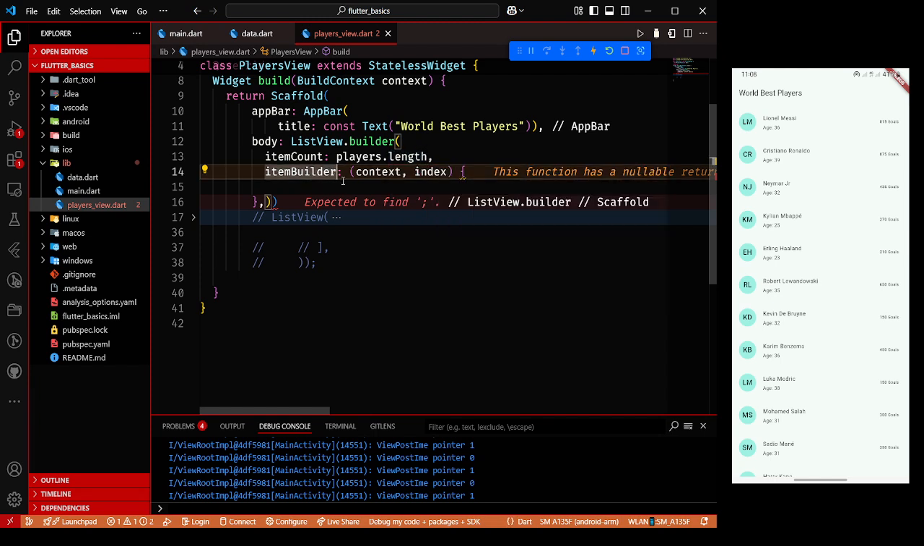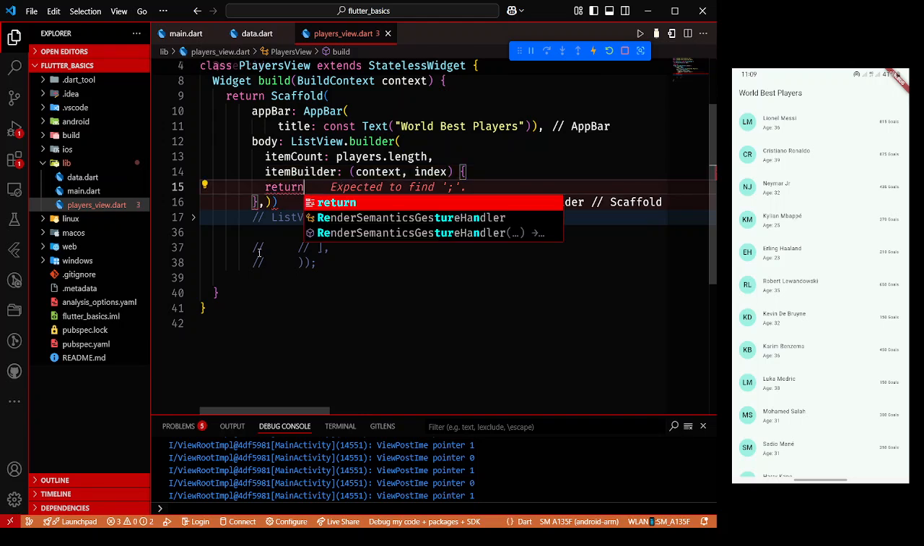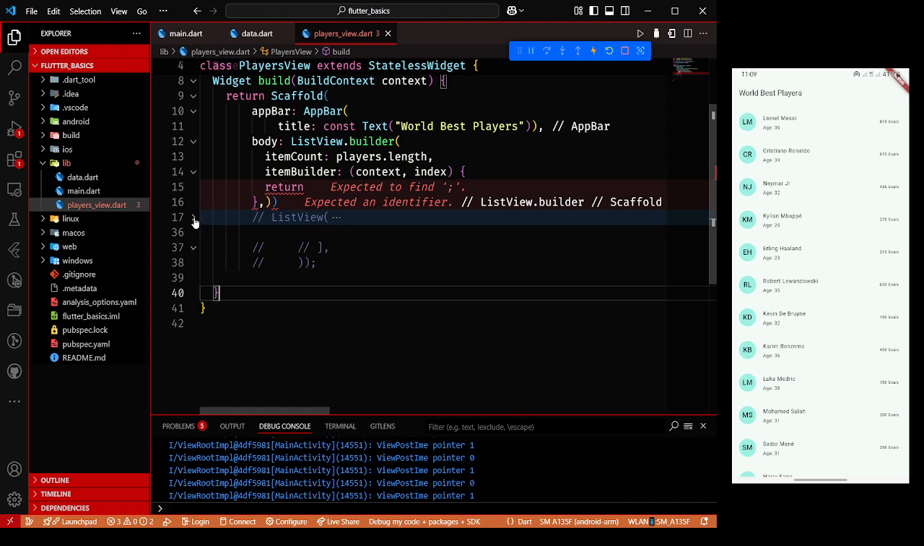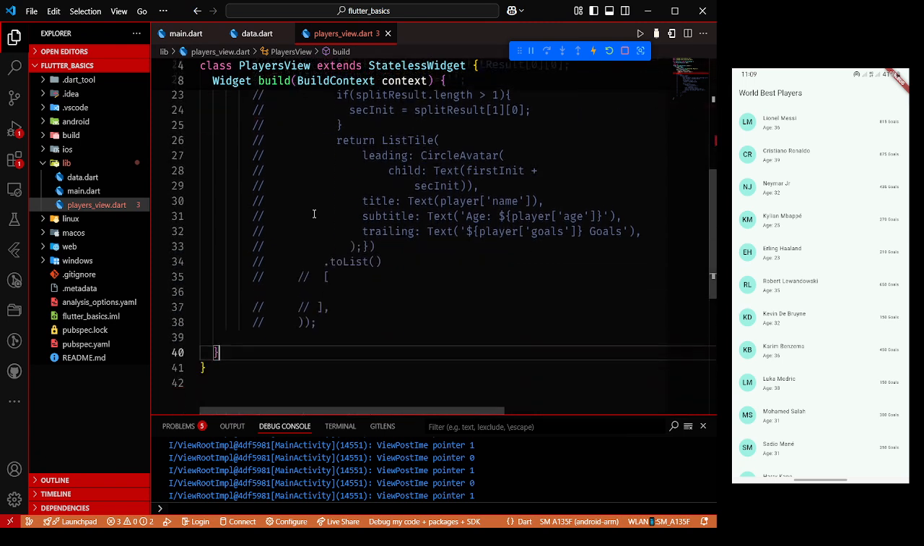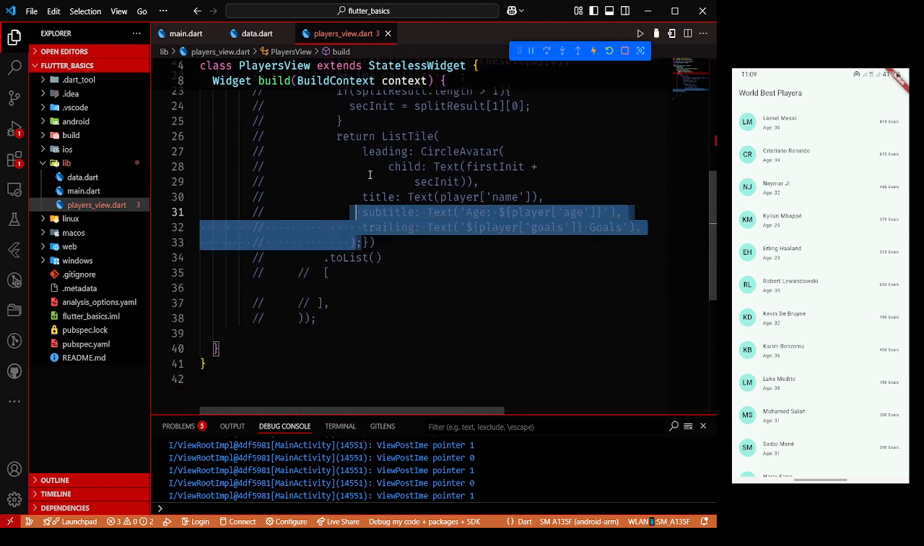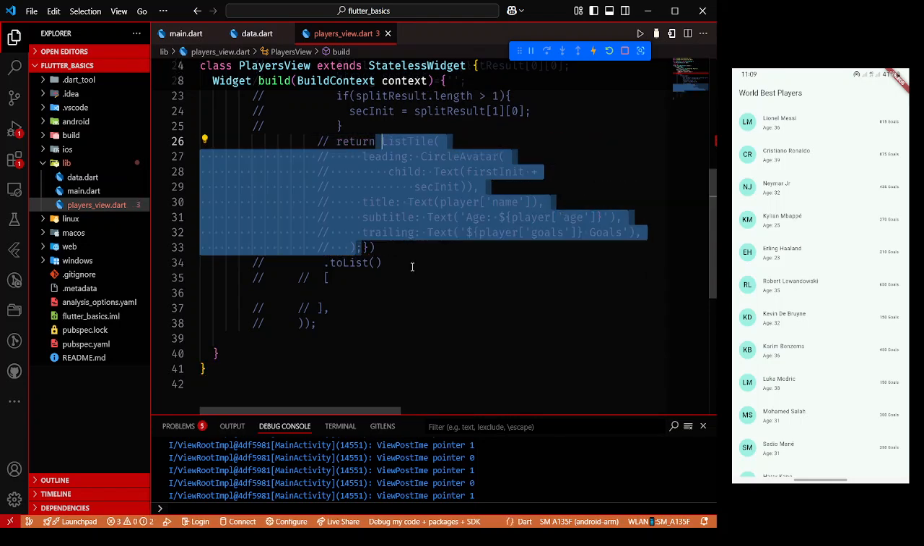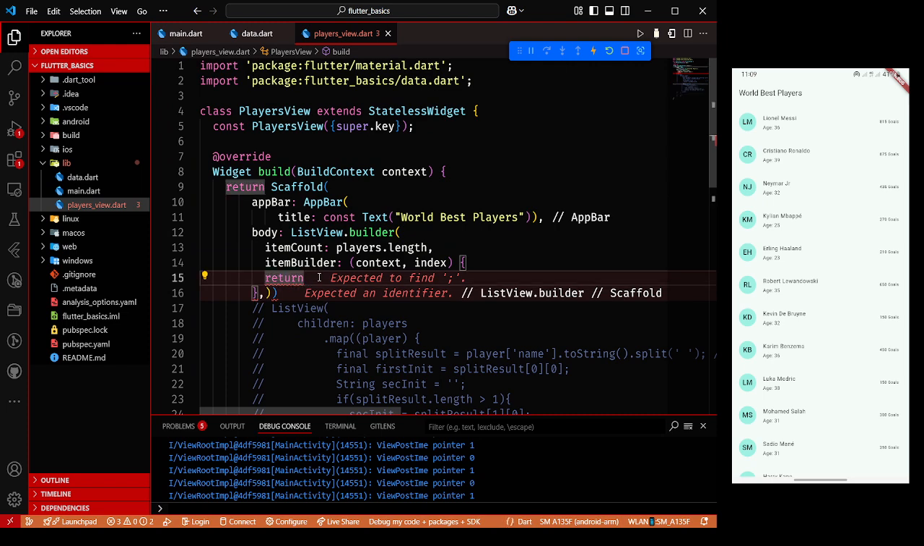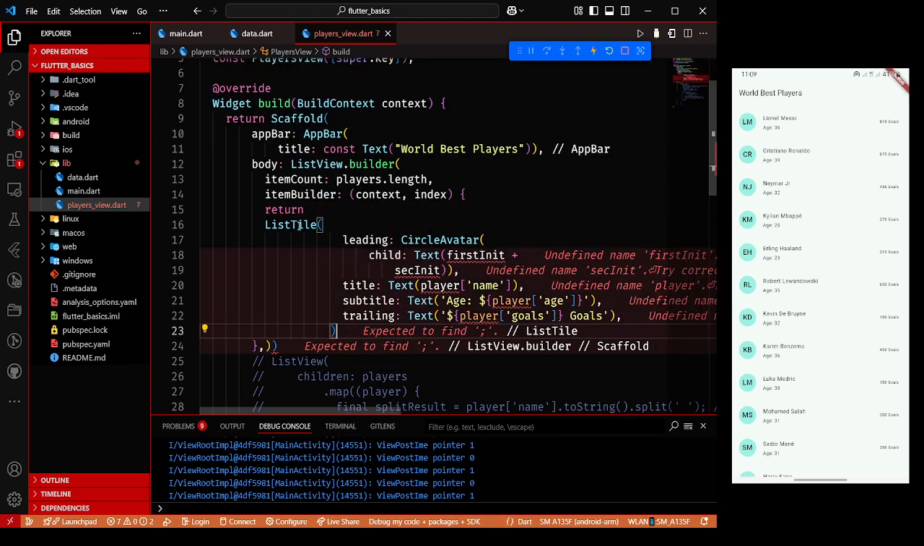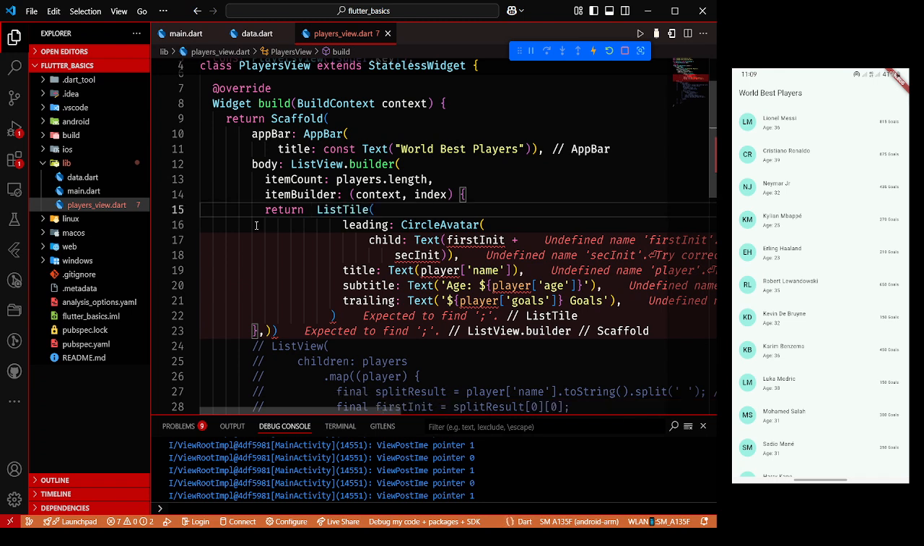So the item builder is going to be returning what we want to see on the screen. So we are going to say return. Then you're going to bring the widgets we created here. This widget. So I'm going to return this lister. Okay. Returning this lister.